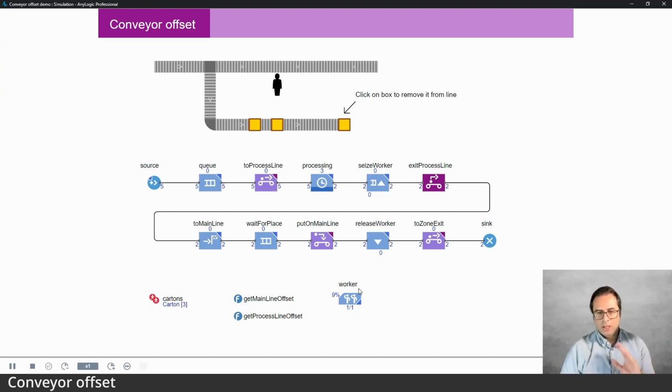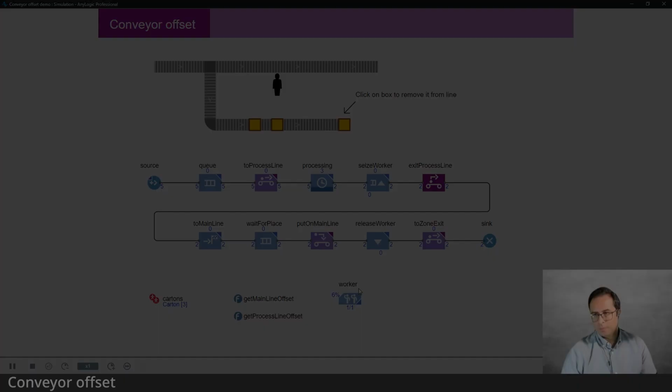What we wanted to show here was the offset feature so that you can actually arrange items on the conveyor exactly at the position, or convey them to the exact position that you want, or put them on a conveyor in the exact position as you want.